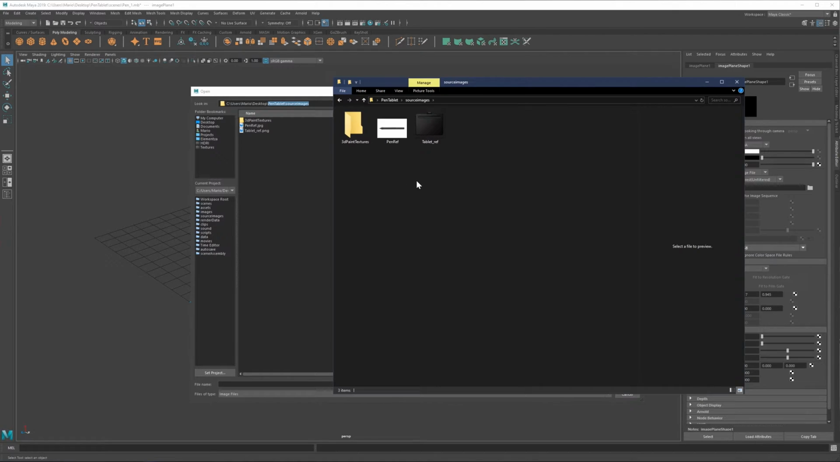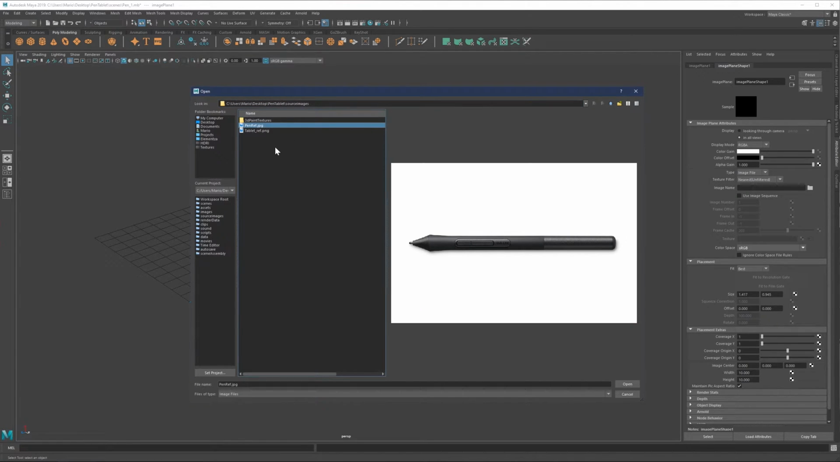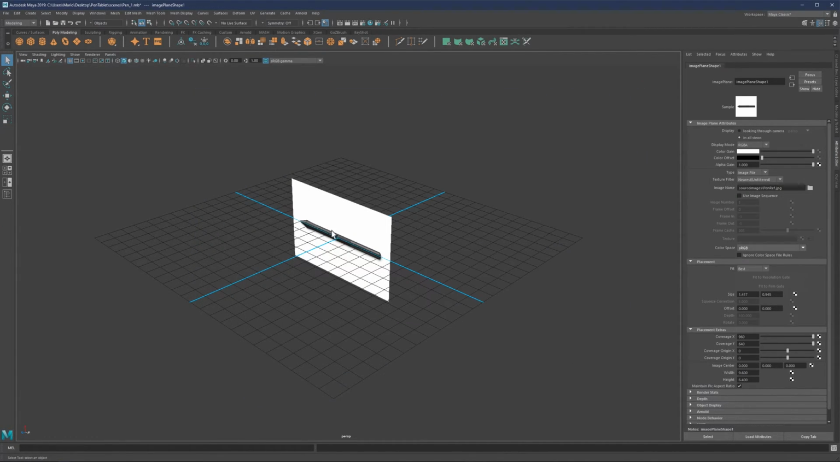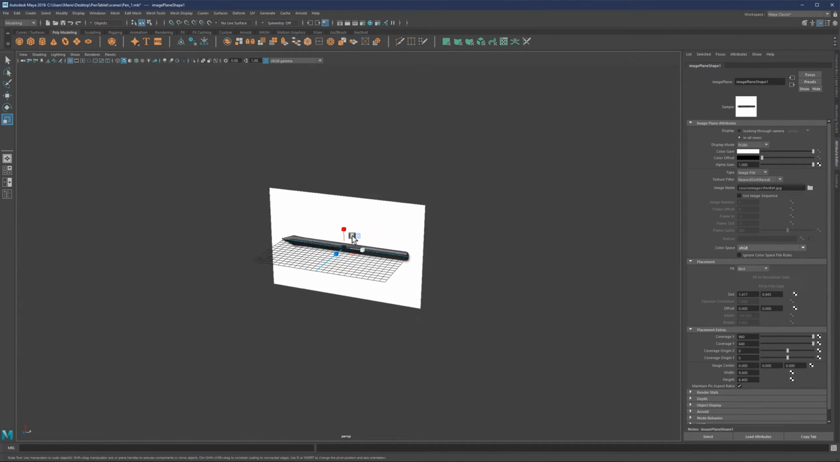And under source images, the only thing you need to do now is transfer any references that you have. Because every time you get asked about an image, you are going to be sent into this folder. So let's select here pen reference and hit open. All right, so let's now scale this a bit more like that.